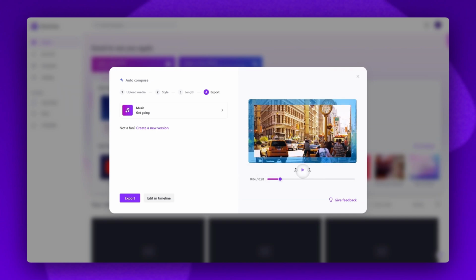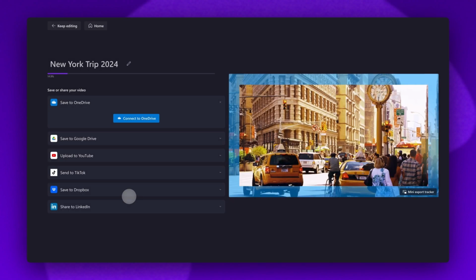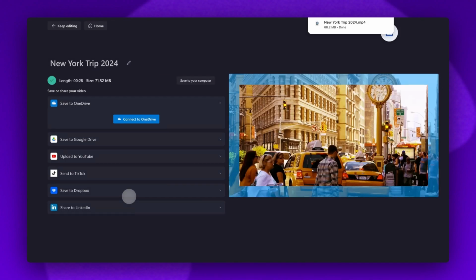Once you're completely happy with the video, you'll export it by selecting the export button. Your video will then automatically export in the Clipchamp exporting page. It will save straight to your device.